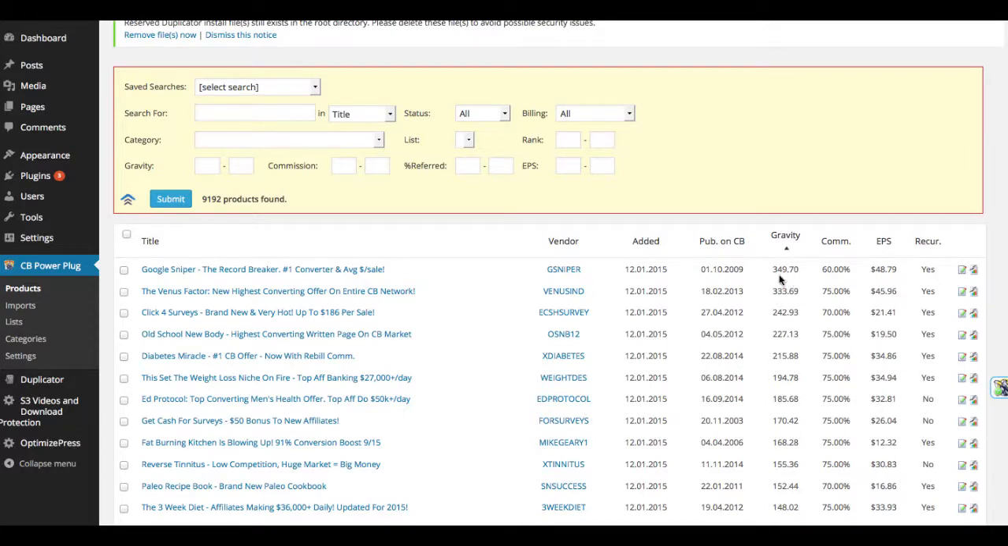The higher this number is, the more popular and the more sales that gets per unit time. Once again, I refer you to Clickbank for their definition of it, but know that the higher the number, the more popular the product is in terms of sales. This is how much it offers in commissions. This is its earnings per sale, so what you can hope to make on every sale, and whether or not it's a recurring sale product.